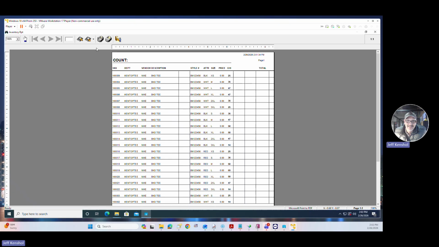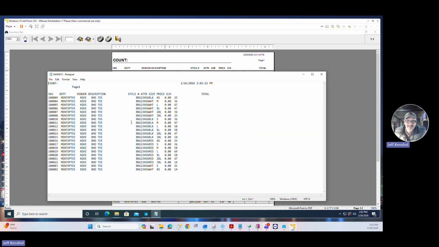Now this here could be exported to Excel. If we had Excel on here, we don't have Excel, but we could export this to Excel or Notepad. We can open this in Excel, by the way. Then you could actually count on a laptop in the Excel spreadsheet, save it as a CSV and import it, right?